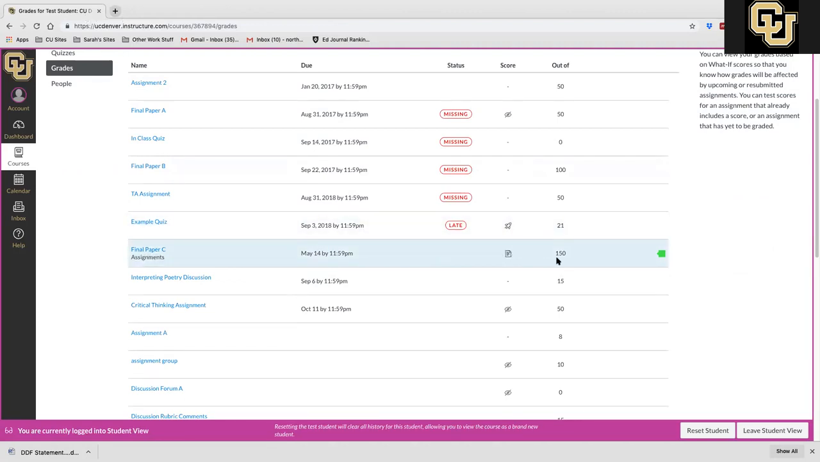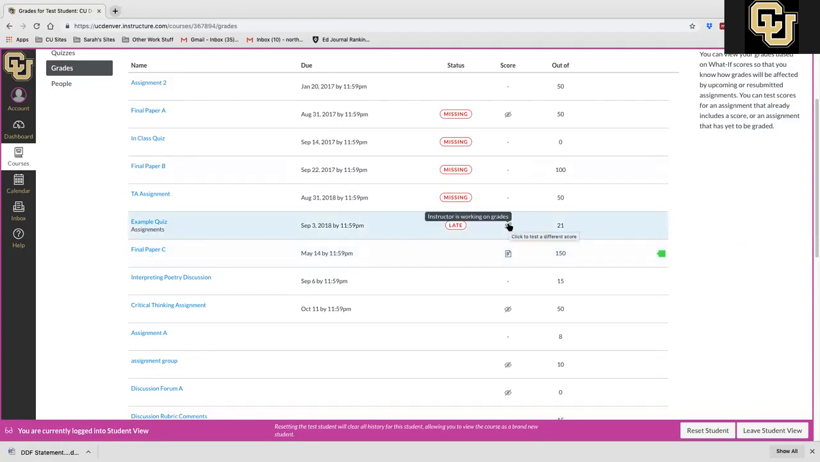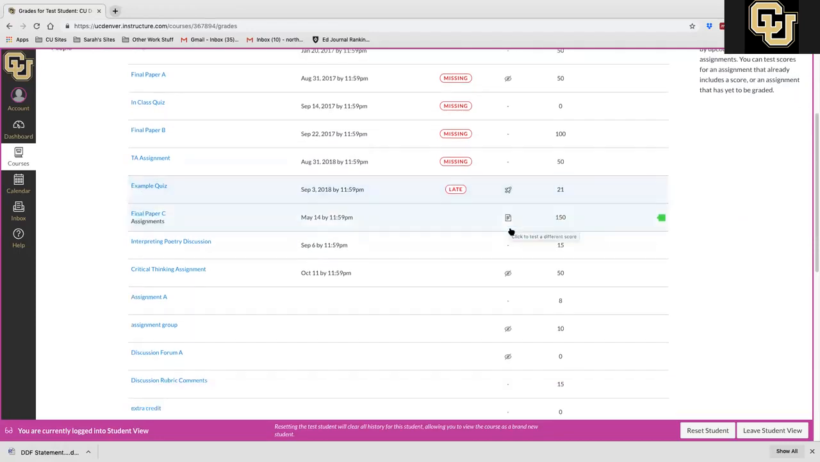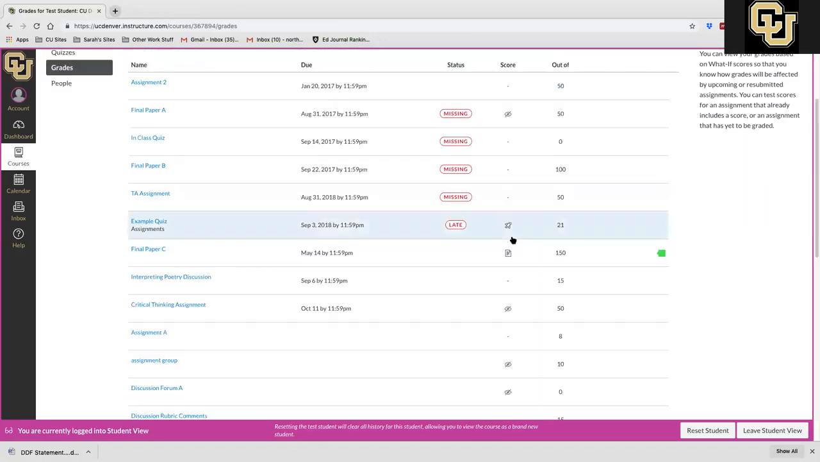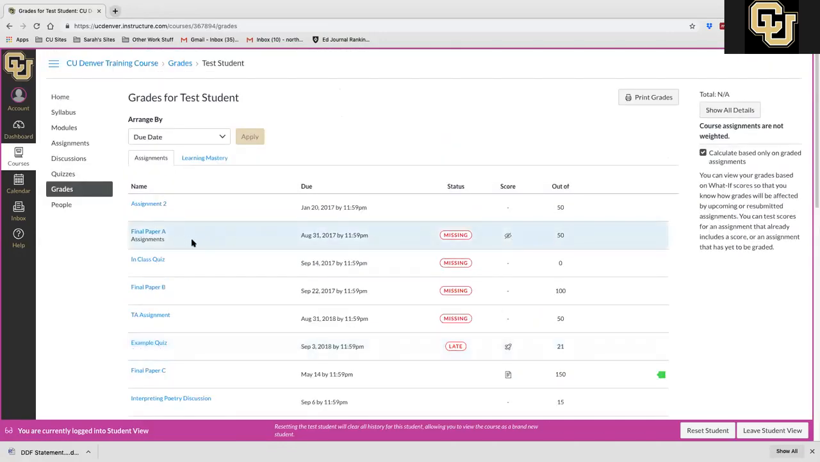It's that little underscore. That little guy, that's instructors working on grades. I mean, you guys probably know it better than I do. So that one is graded. The one with the green thing, that little icon there. Yeah, I think so. Thank you.